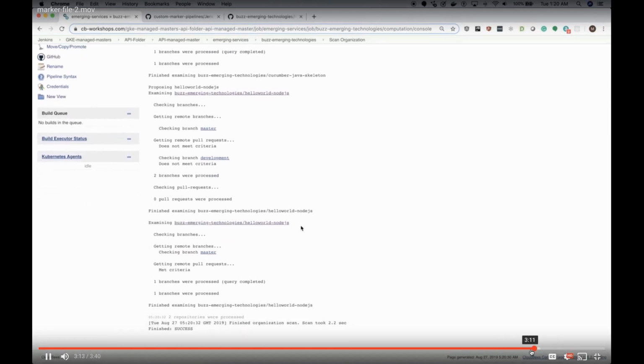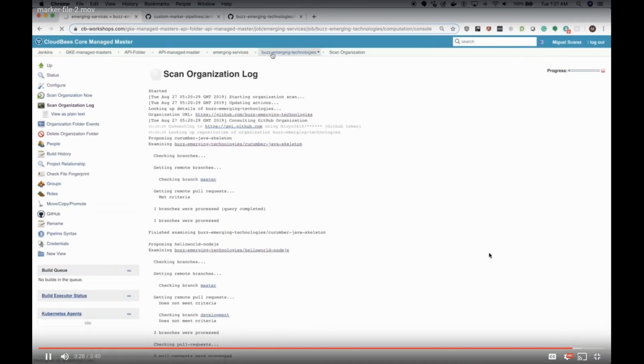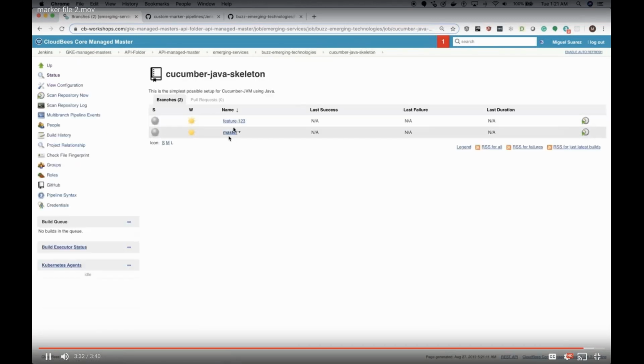So after a scan, it's able to find those repos with those marker files. And now what we expect is to see these repos with pipelines already attached to them. So if we go back to that folder, then we can see that now they show up, and they show up with pipelines, which come from the shared pipelines directory.